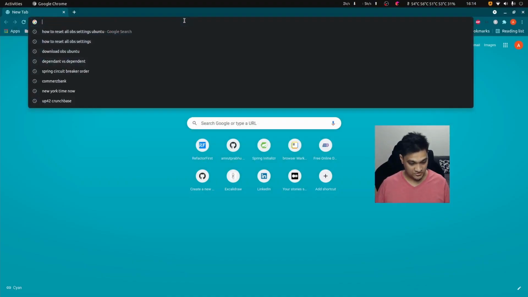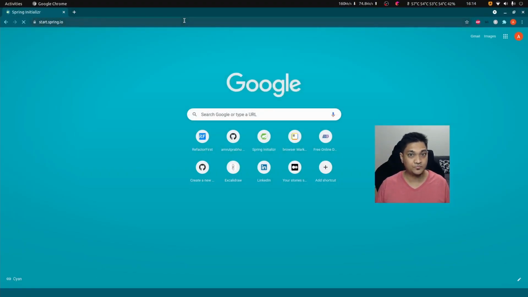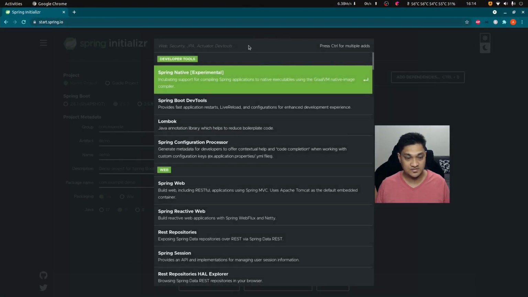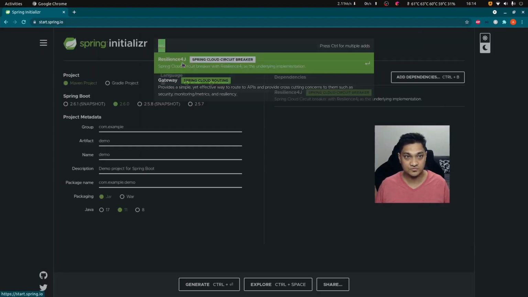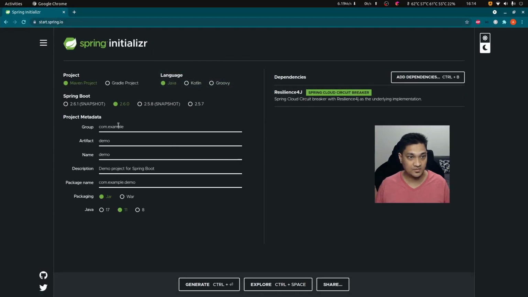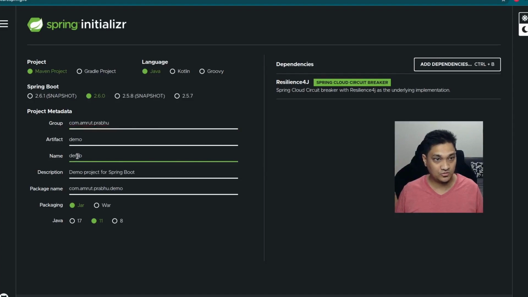Let's go to start.spring.io and I'm going to add the Resilience4J dependency. We have this Spring Cloud circuit breaker dependency of Resilience4J. I'm going to add this, give a group name, and call this service client service. We'll be using Java 17 and let's generate this particular project.